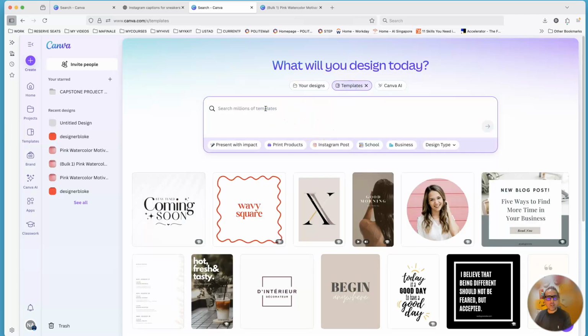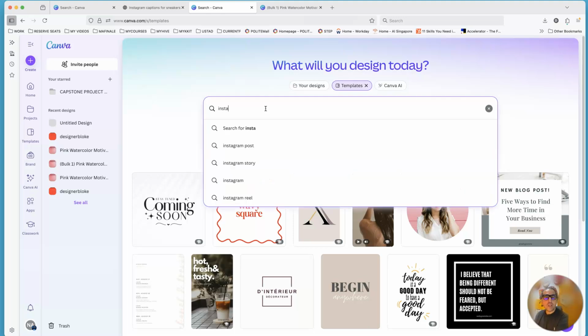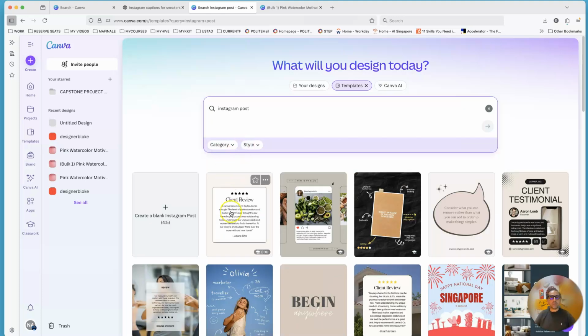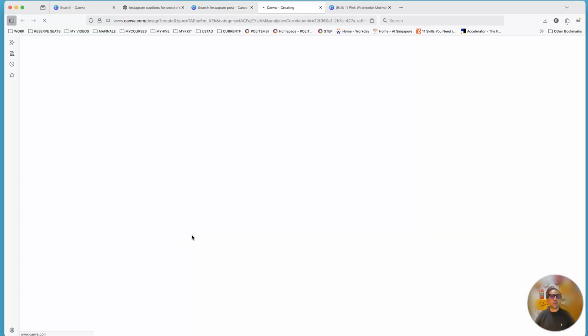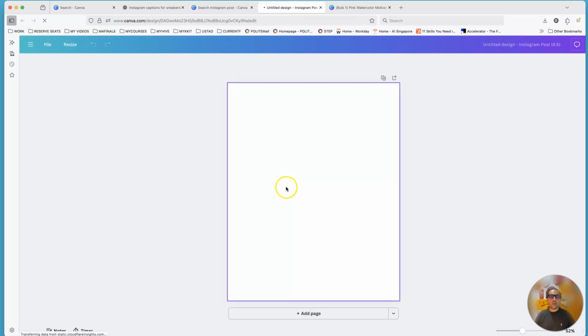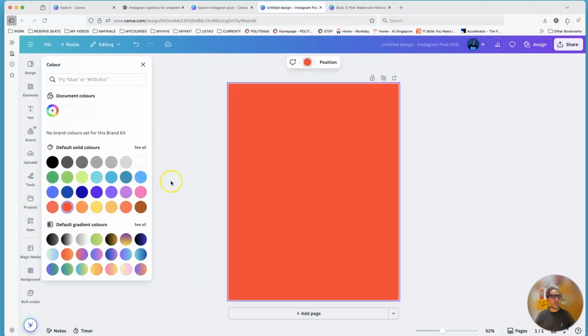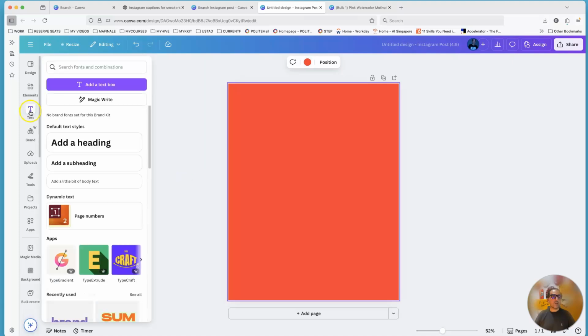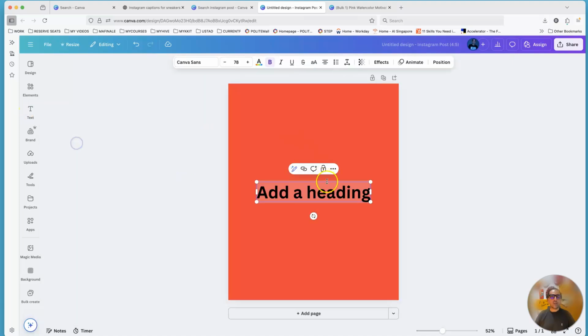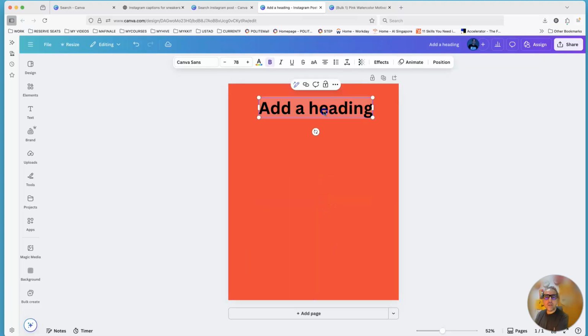All right, so you just look for Instagram post and we select blank post. We change color. Next we go to text and select heading. I'm just going to call it maybe a brand name, designer.